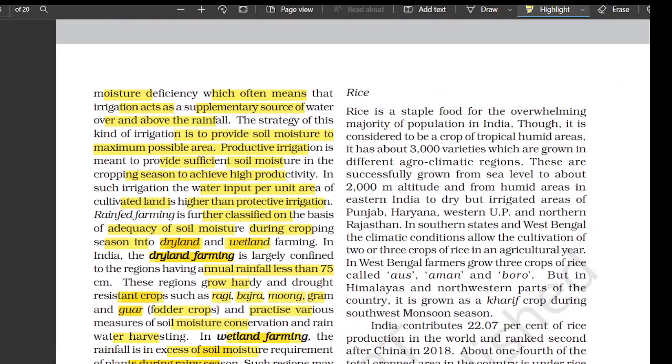The first one is, of course, rice. Rice is a staple food for an overwhelming majority of the population in India. Though it is considered to be a crop of tropical humid areas, it has about 3000 varieties which are grown in different agroclimatic regions. These are successfully grown from sea level to about 2000 meters altitude, from humid areas in eastern India to dry but irrigated areas of Punjab, Haryana, western Uttar Pradesh and northern Rajasthan.